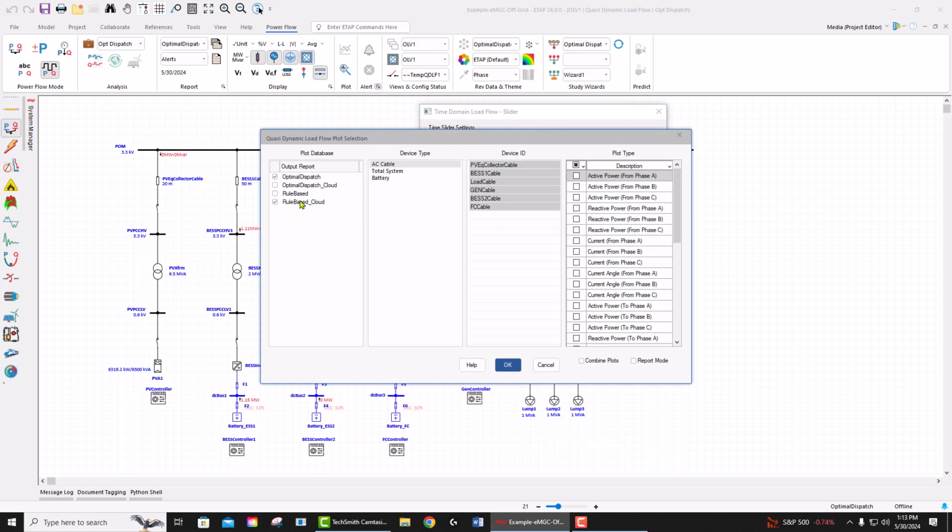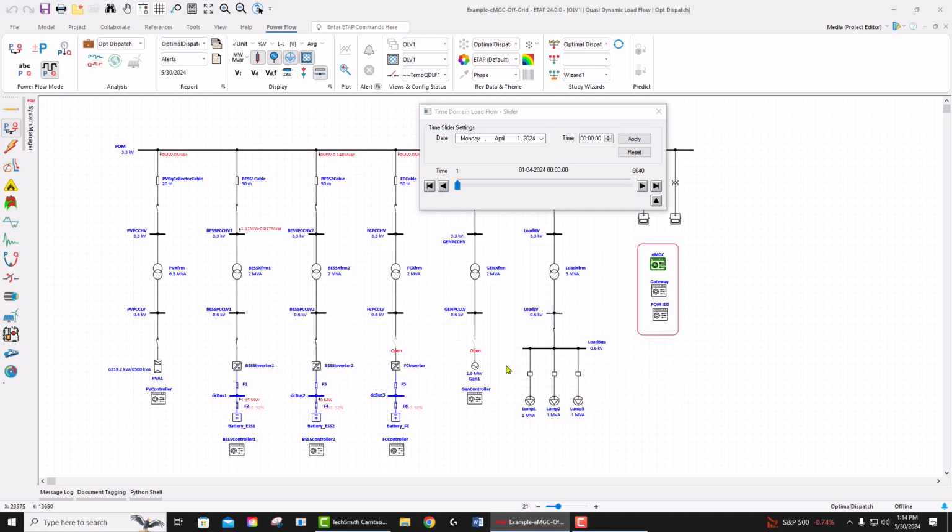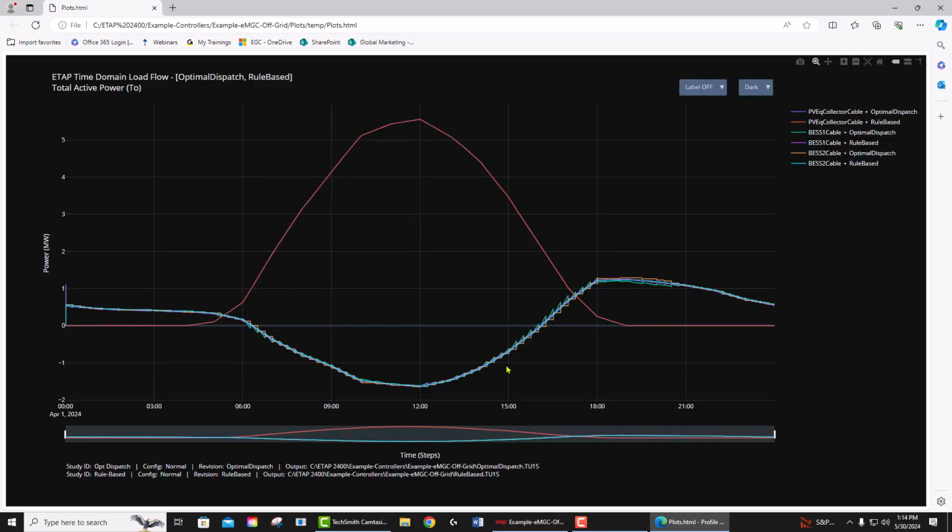On a normal day when there is no cloud, if we compare the results of the rule-based dispatch and optimal dispatch, you're going to see that the results are more or less the same. The reason for that is the optimal way to operate the system is to charge the battery whenever there is a chance and an excess of renewables, and discharge the battery when there is a lack of renewable generation. So in this case, you see that the optimal dispatch and the rule-based results are kind of matching.